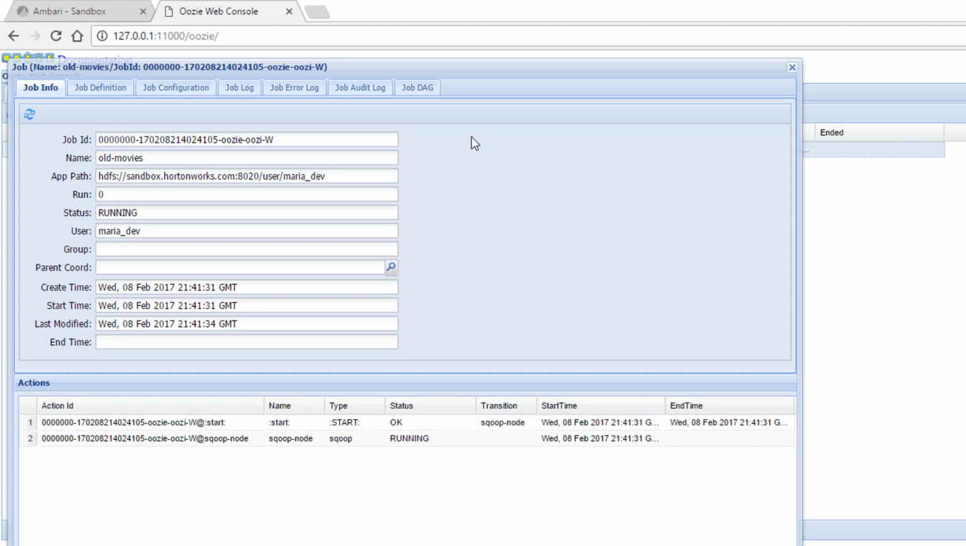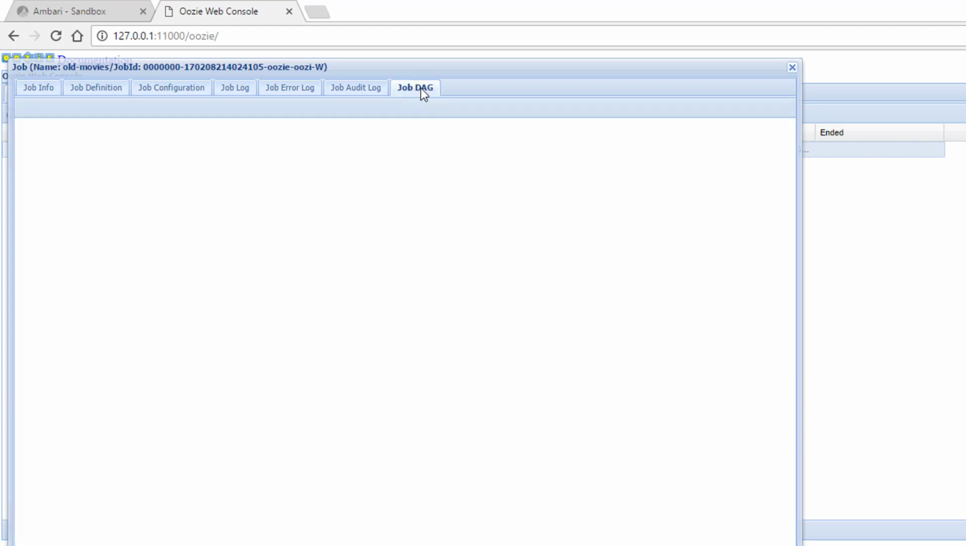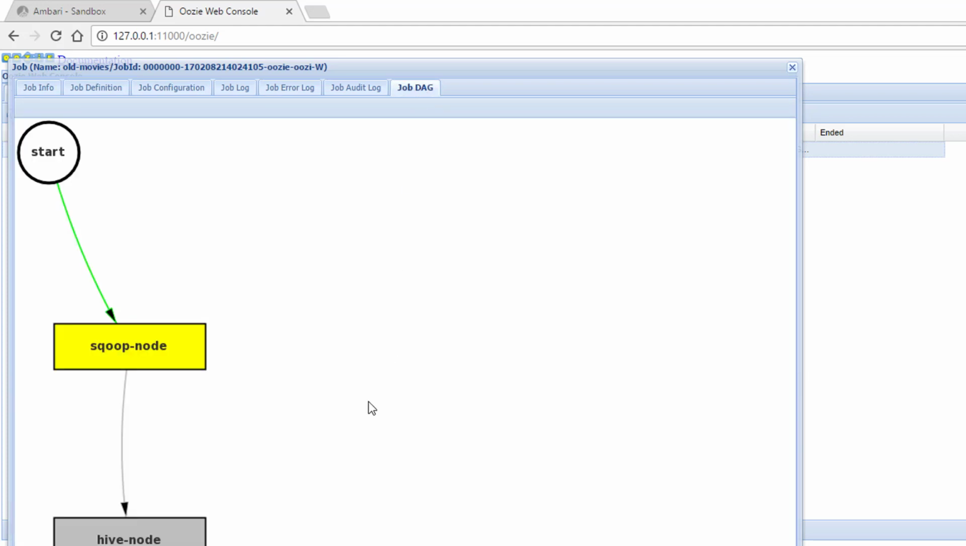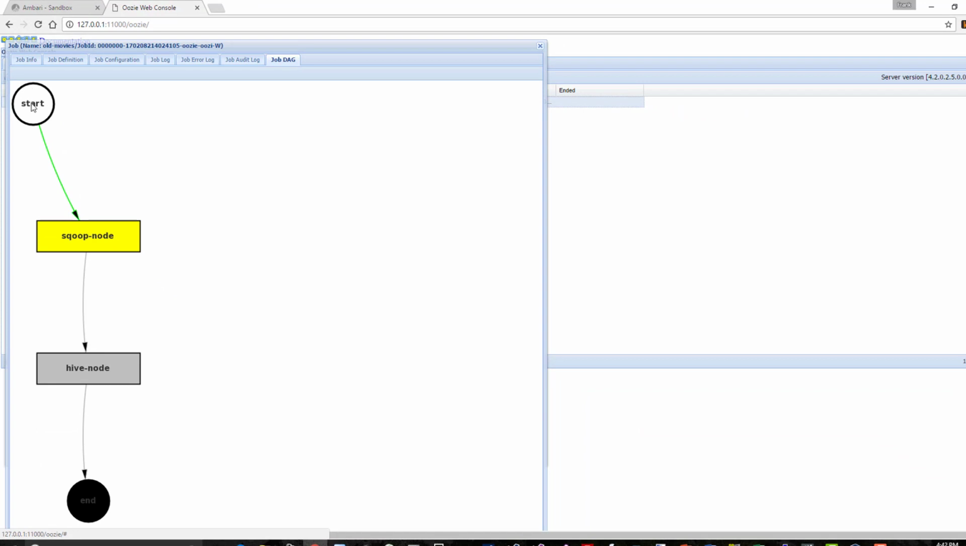And one thing that's cool is you can actually go to the Job DAG tab here and see a little picture of the directed acyclic graph that we just set up. So you can see ours is very simple. We have a start node that goes to a Sqoop node that does our Sqoop extract from MySQL to extract all the movies table into HDFS. And then from there we go to a Hive node that creates a Hive table on top of that Sqoop extract and just extracts the old movies from before 1940. And from there it goes to end to finish.